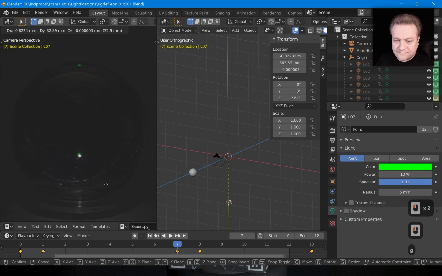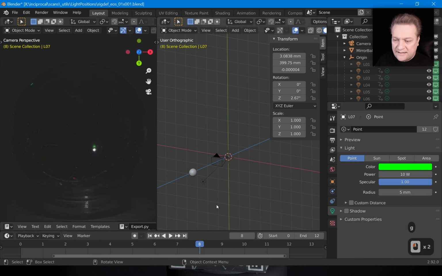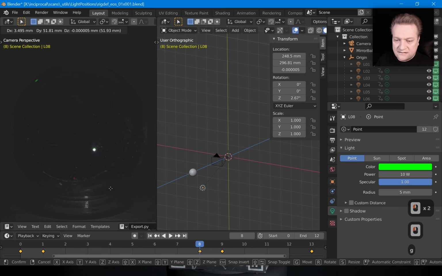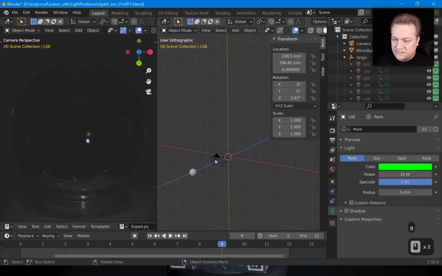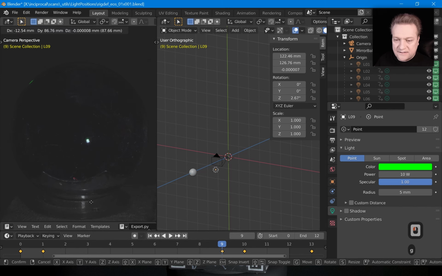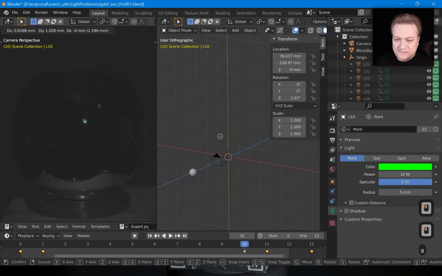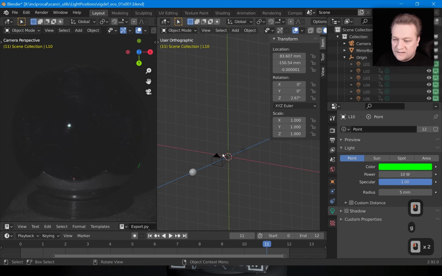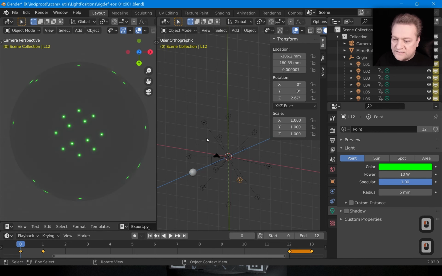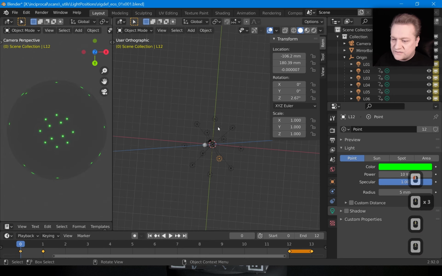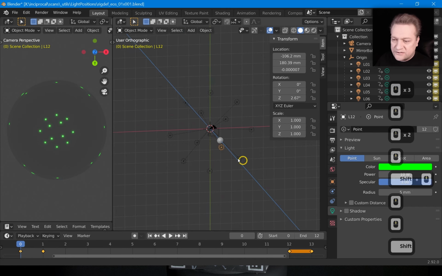7, done. 8, done. Number 9 is quite a bit off, it's moved. This one is pretty close to 11, no need to move. And 12, let's move it a little bit more. So now go to 0 frame, and you can see that pretty much we got all our calibration done.